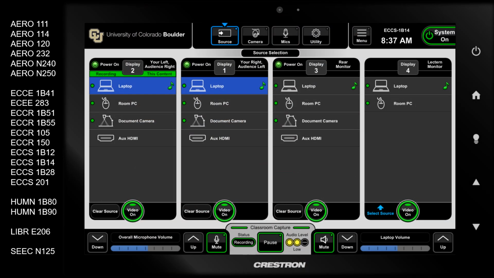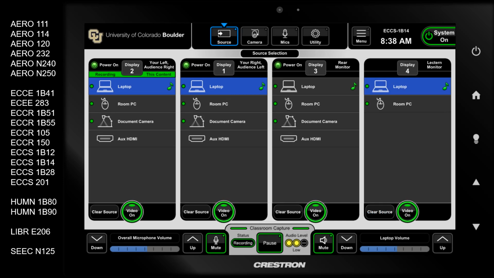The list of classrooms on the left have dedicated in-room computers. If you're using your laptop to run the video conferencing meeting in one of these rooms, you will need to select Laptop for Display 4 on the touch panel. If this is not done, the AV Bridge will default to the in-room computer.